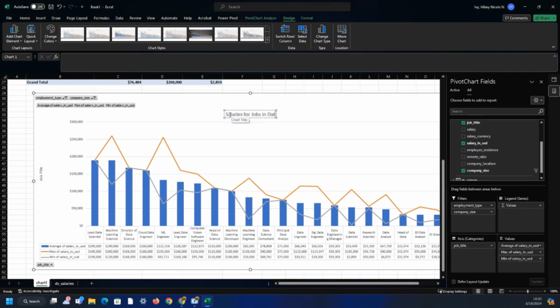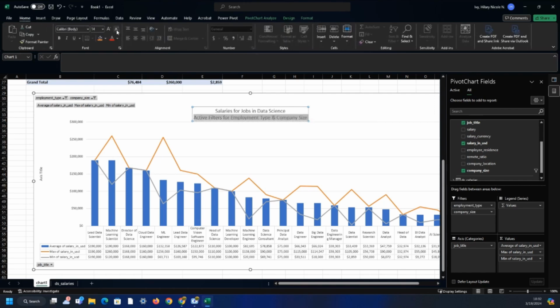So we'll do salaries for jobs in data science. And then I'll do a second row here and say active filters applied so that it's really clear that I've already filtered this data down, but you'll see we still have the ability to add things back in. So if this title isn't dynamic, then I want to make sure that folks know when they come here what they are looking at, or they come to my graphic, if you will.